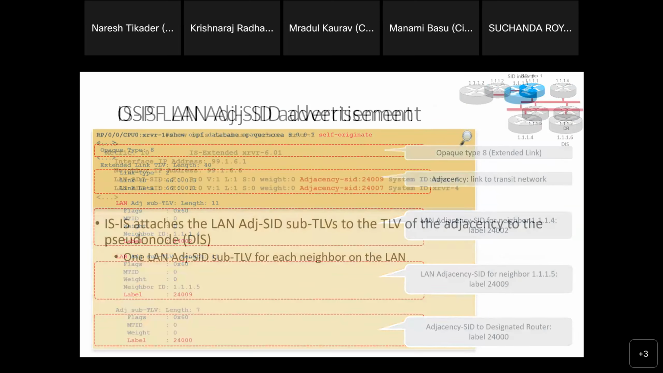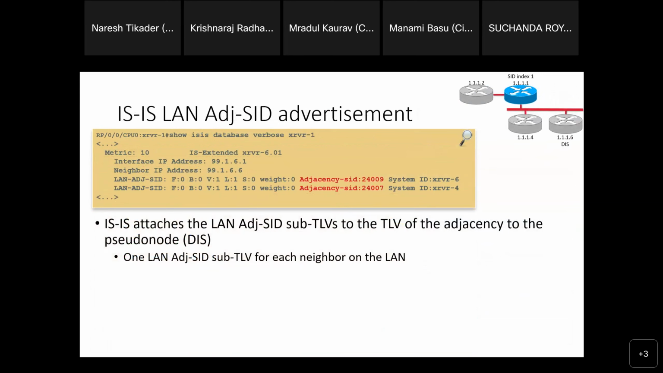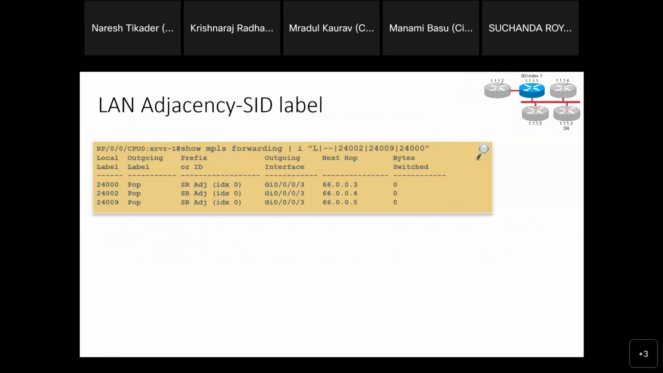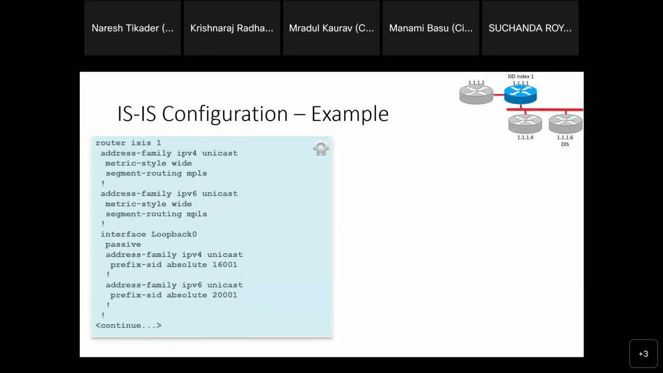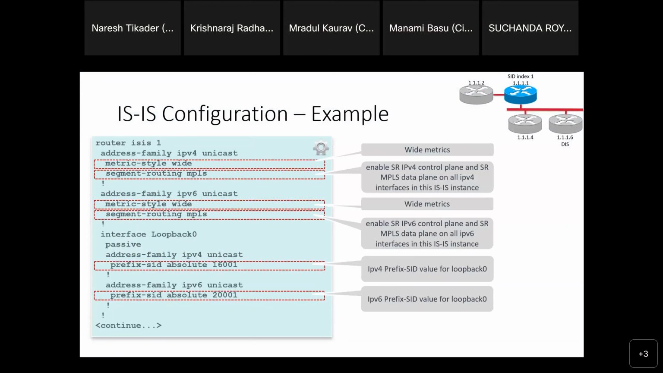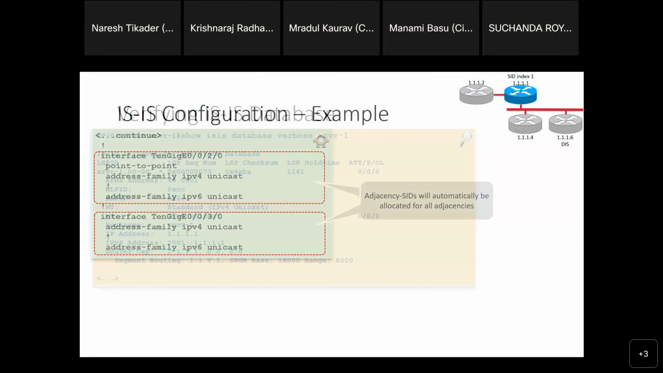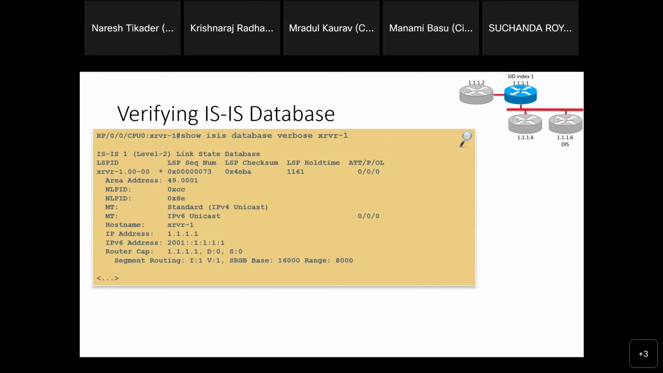So for OSPF, segment routing was inserted via these opaque types. In ISIS, it was done by TLV. Remember this. This is all the explanation that I was giving, right? Segment routing advertisement is basically the same: how it has been advertised, wide metric, all those things, the configuration part. We have gone through all this, right?